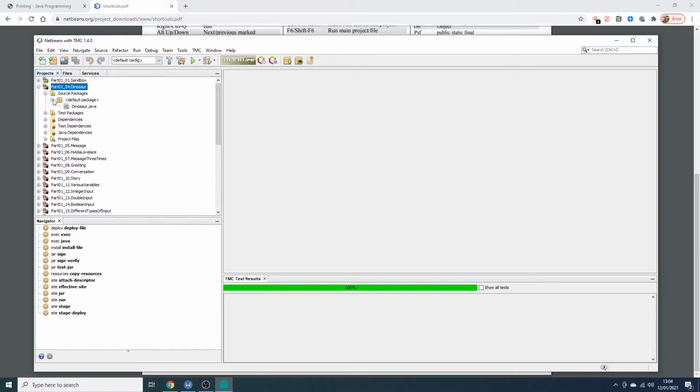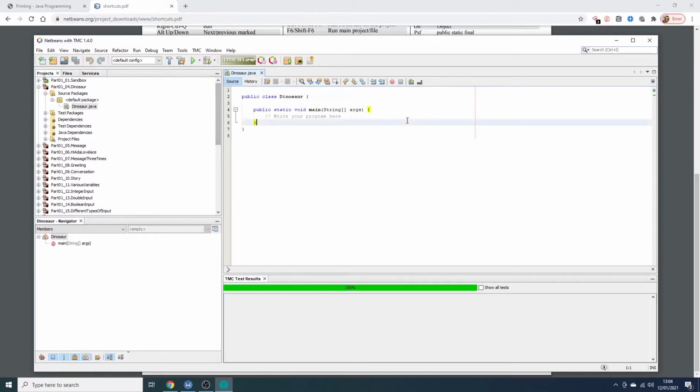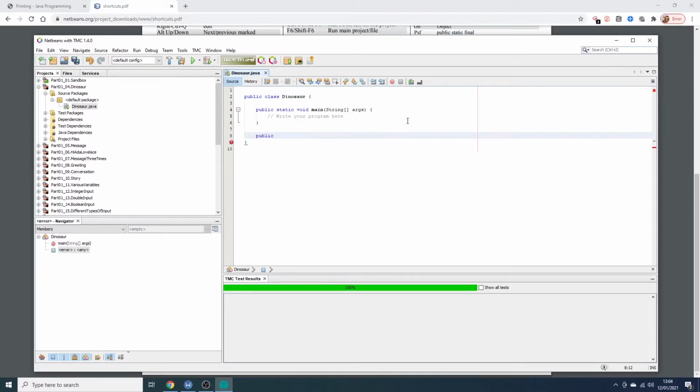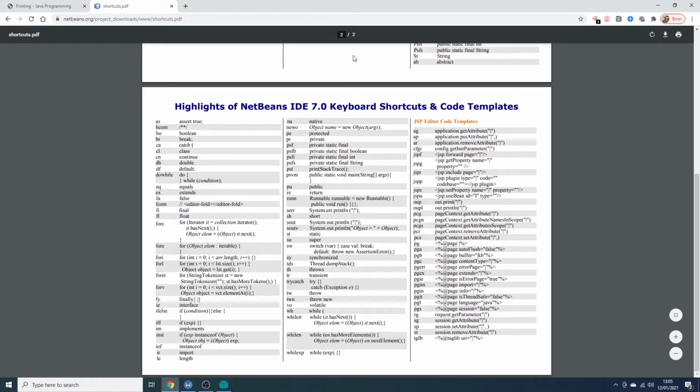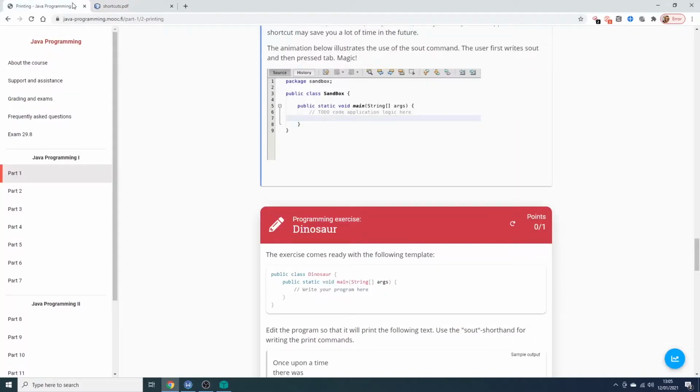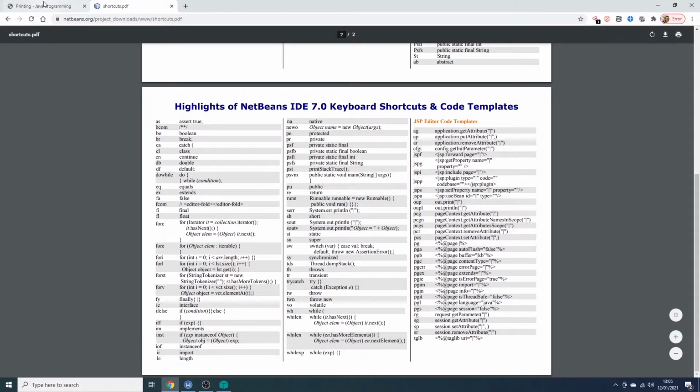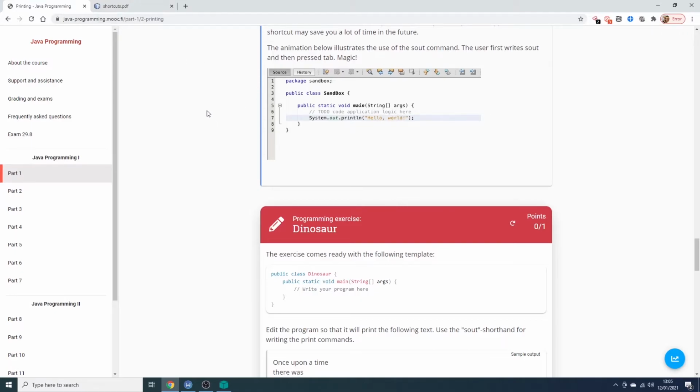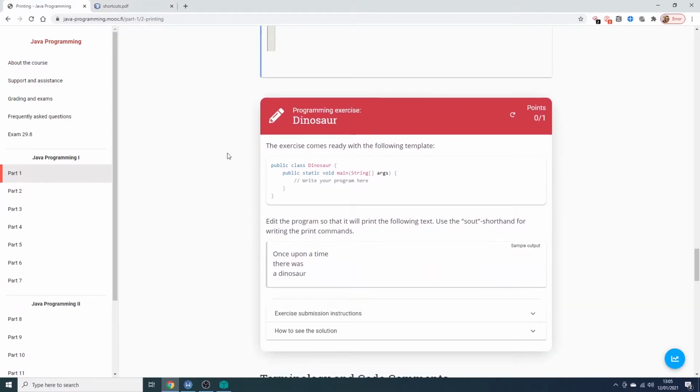So again, I'll just show you in this dinosaur package. If I write PU and press tab, it writes public, if I press ST and tab, it prints static. So there's quite a few shortcuts that you can figure out, which make writing your lines of code a lot more efficient or quicker. And go back to here. I will include that shortcut, the link to that website as well, in the comments below.